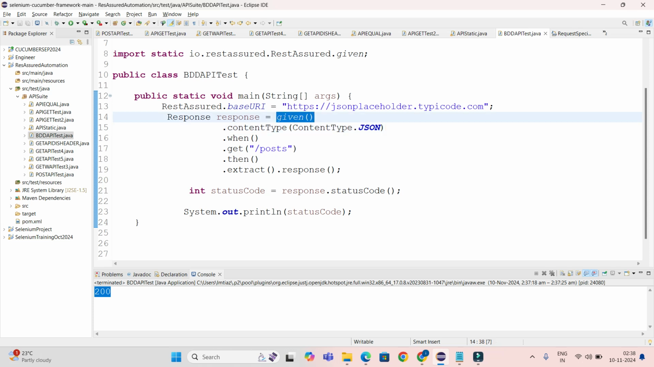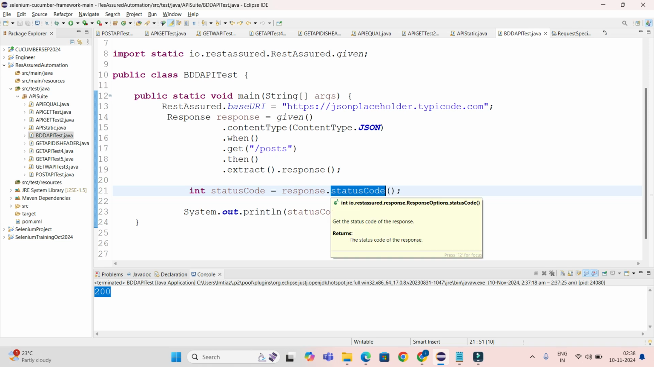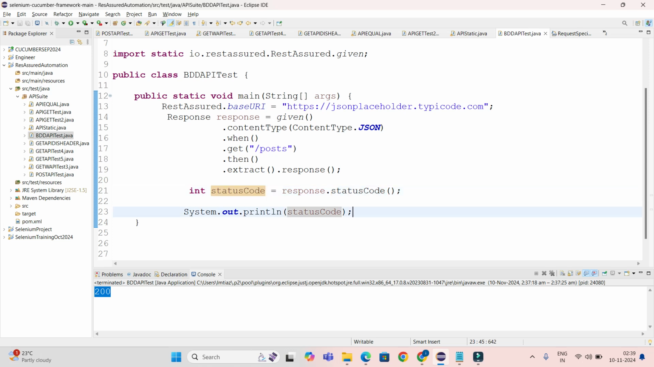So given content type, and when, then, as you know, in the BDD format, and this is the endpoint. We are using the GET service, and the post is the endpoint. Then you are expecting the response. Once we get the response, by using this response object, I'm getting the status. The status code will return an integer. That's why I declared an integer variable and stored the value. Now when I run this program, it is printing 200.